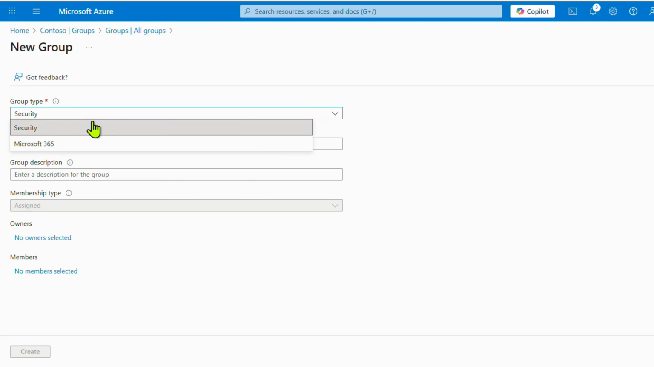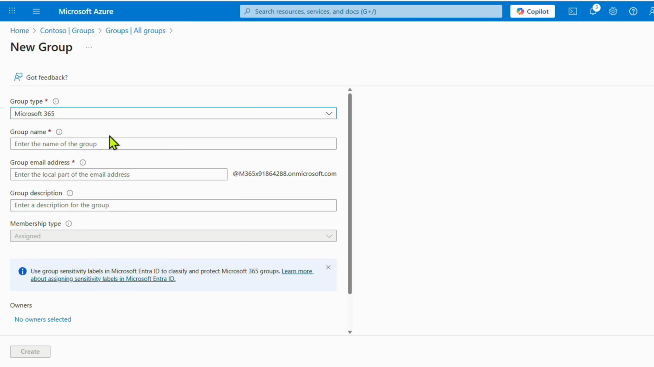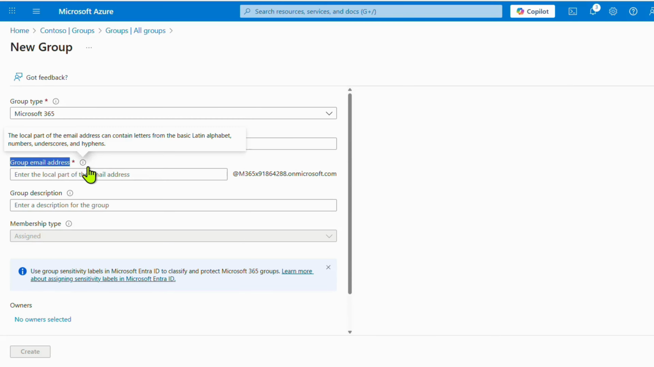So for that we are using security group. If you want M365, basically M365 will help you to collaborate with other members or other tenant guys or whatever you want. Collaboration means you can collaborate over Teams, over SharePoint, over Outlook, whatever details you need to add. Why is it possible? In an M365 group, we will have a mail ID.